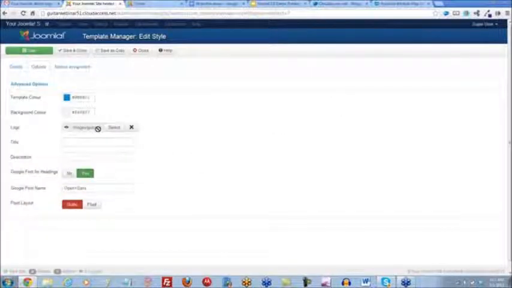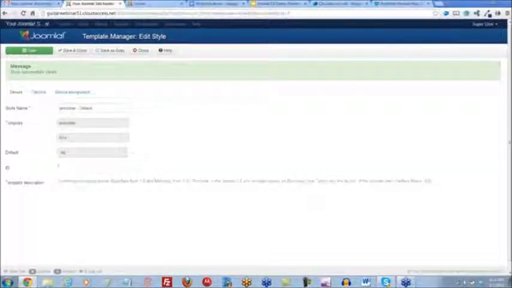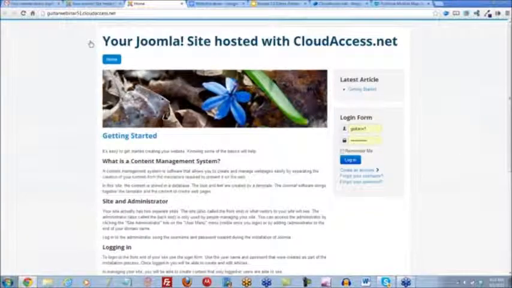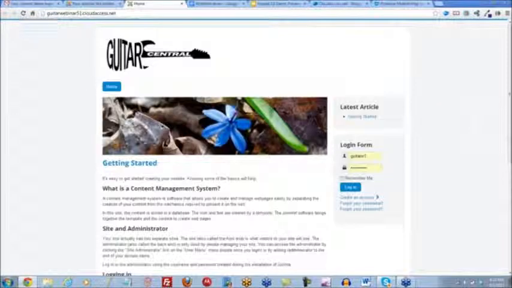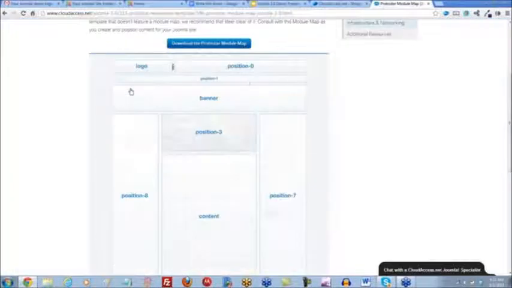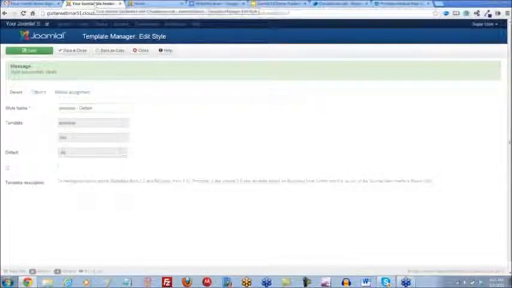So now that we have our logo in place, let's go ahead and save. Notice how the template stays open when I click Save, but I get our green message. Let's return to the front end and refresh the page. Here we have our Guitar Central logo, and it replaced our site title, Your Joomla Site Hosted with cloudaccess.net. So here is our template logo, and notice if I go back to the module map that logo automatically goes in the logo position.